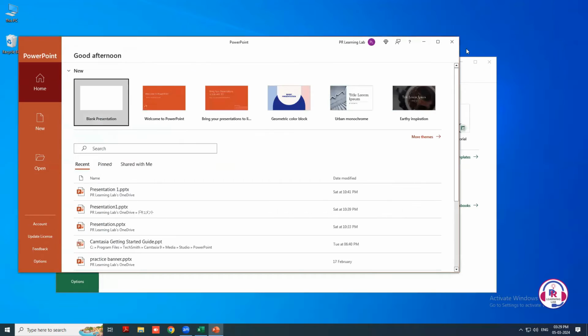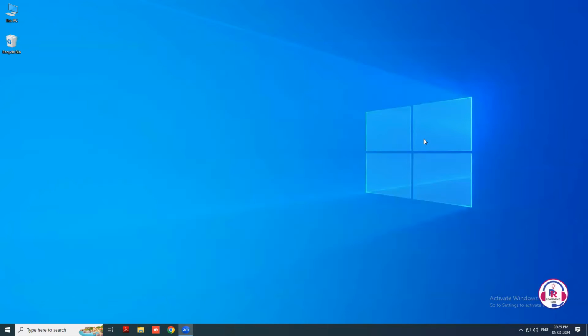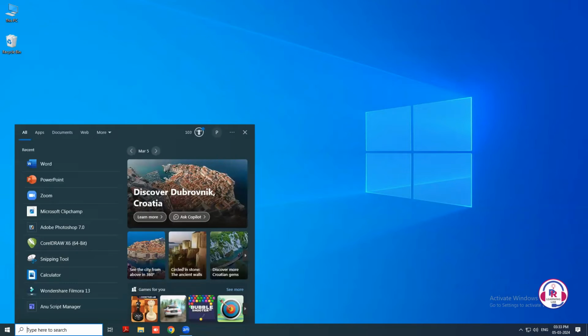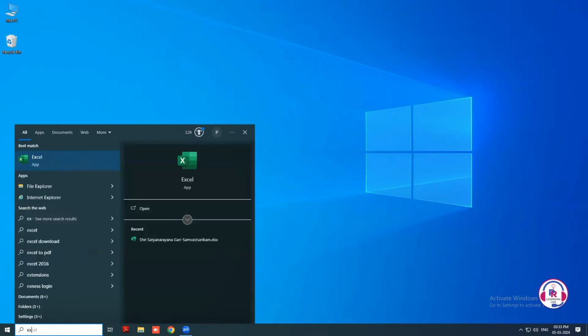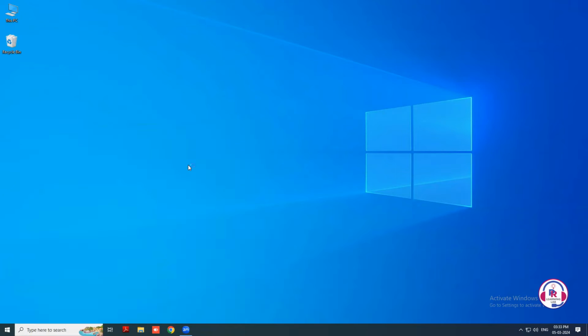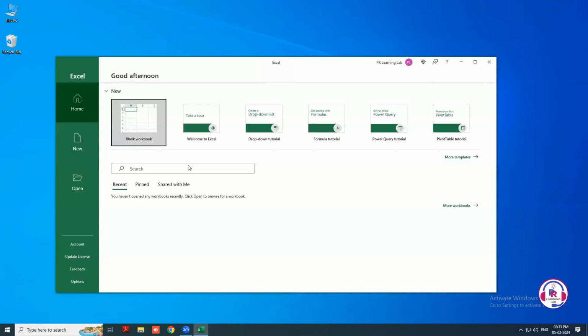The Start menu is your go-to hub for launching applications. To open it, simply click on the Windows icon located at the bottom left corner of the screen or press the Windows key on your keyboard. From here, you can either type the name of the application you want to launch directly into the search bar or scroll through the list of installed apps.